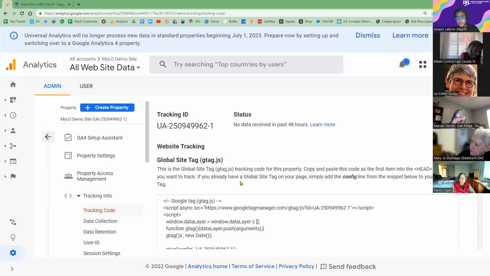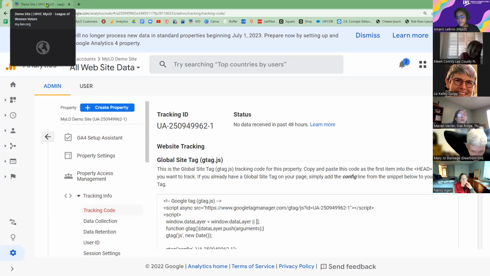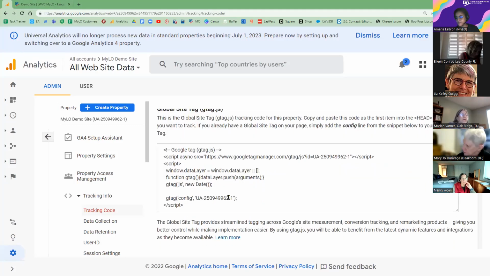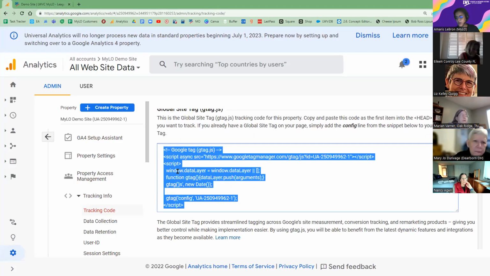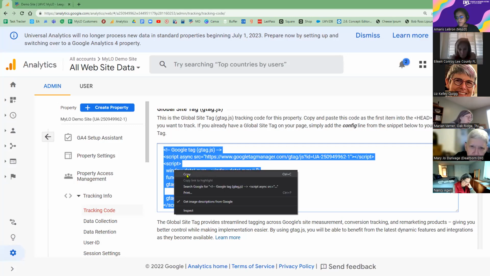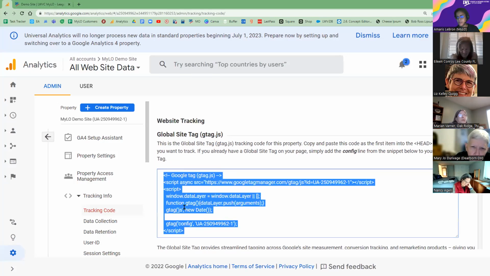Okay, so I get spit out to the tracking code admin page for this property. Since I already have one connected, I'm not actually going to connect this one, but we're going to go through the steps as if I were trying to do that. So my first step will be to copy everything here. We just copy that entire, what we call the global site tag.